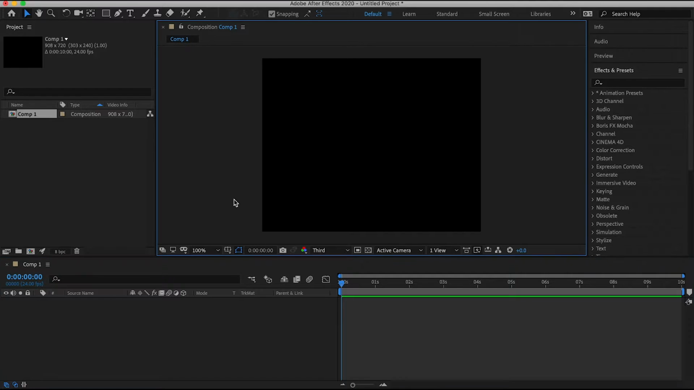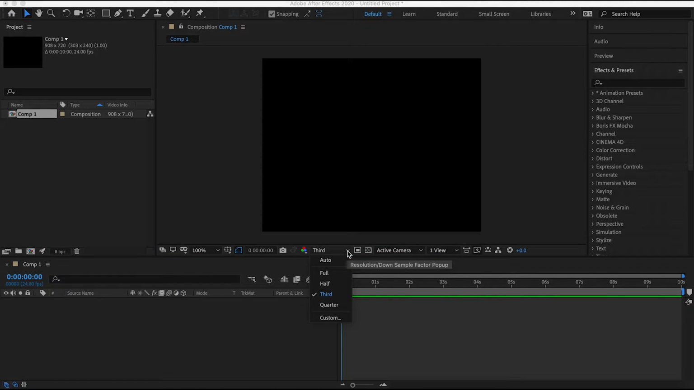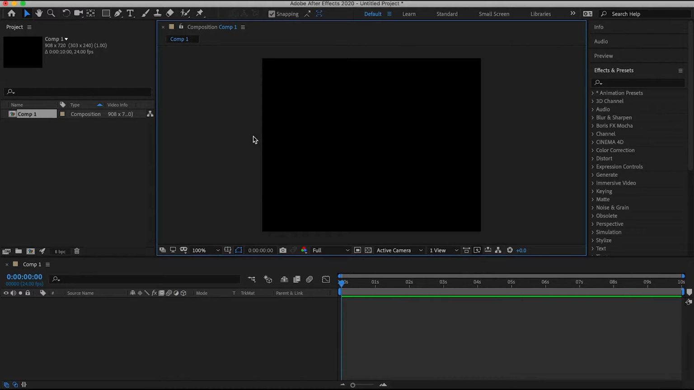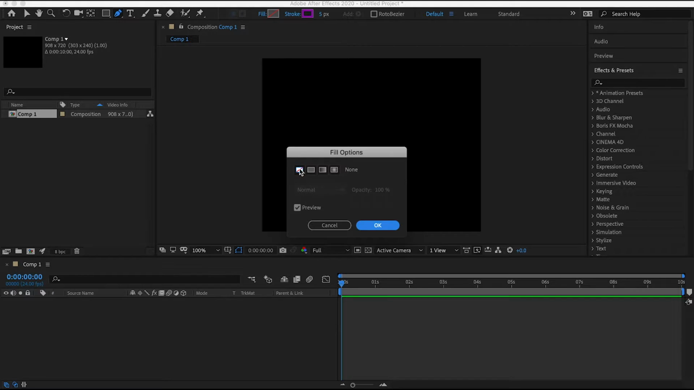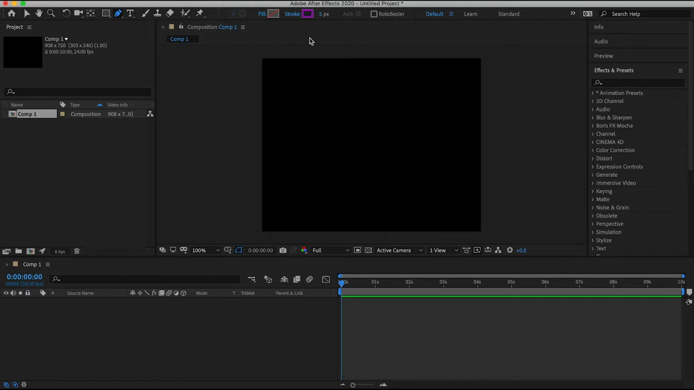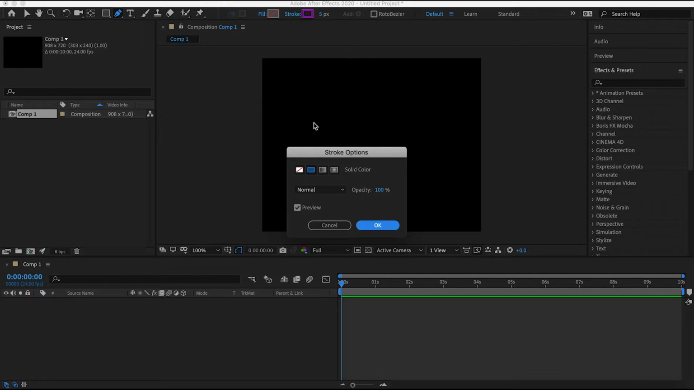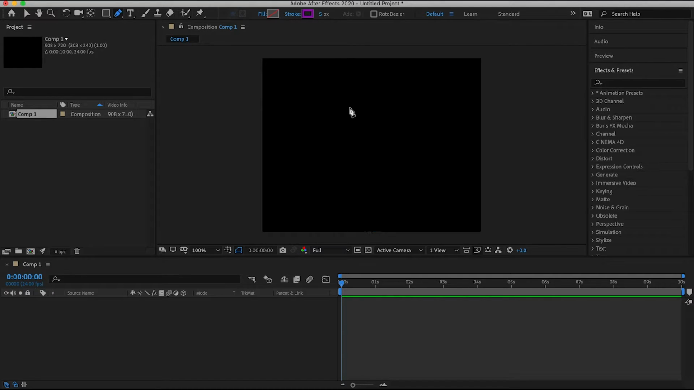These are what your animated lines are going to look like. We're going to set our resolution to full, and then you're going to click the pen tool. Click the word fill, and then set it to none, and click OK. Then click the word stroke, set it to solid color, then click OK. You can change the stroke if you want by sliding back and forth like this.